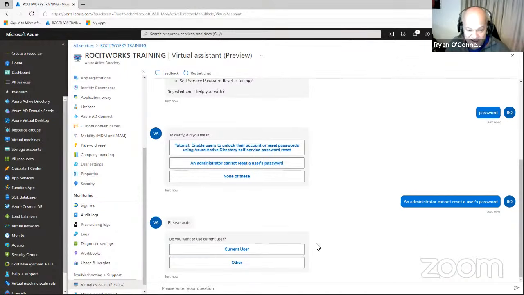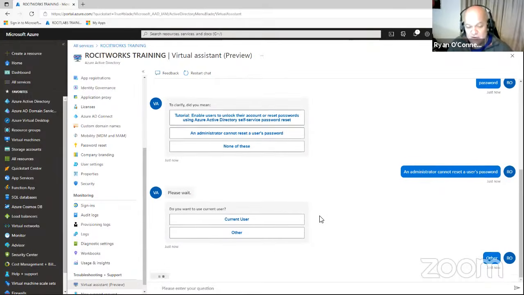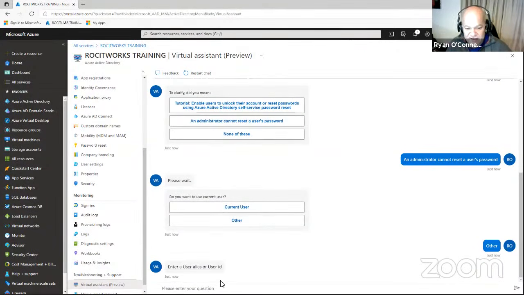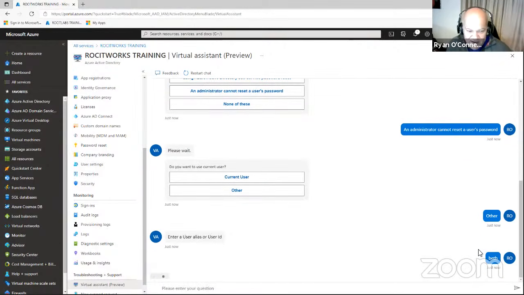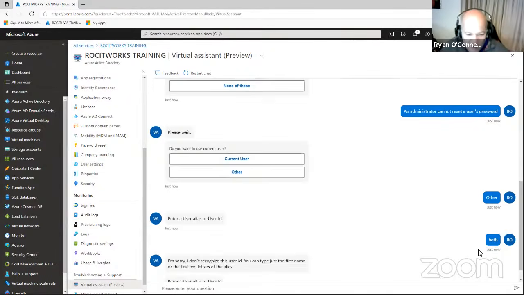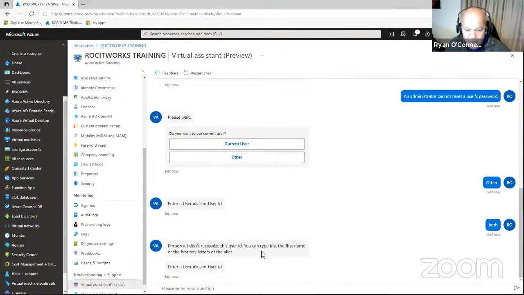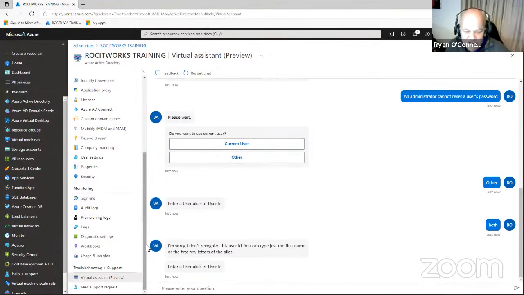And okay, so we say, do you want to use the current user or another user? We say another user, and you could enter the user's ID. So we could say Beth, and hit enter, and this will go away and have a look. And that's because we deleted Beth completely. So it's a good little thing. So like I say, Microsoft are forever adding stuff. You know, they're listening to us.